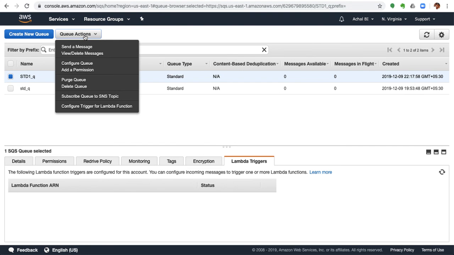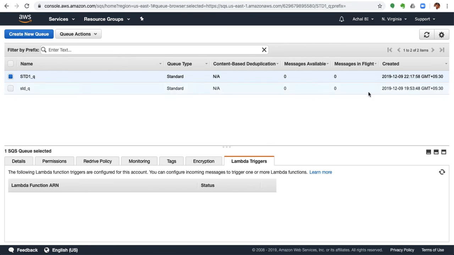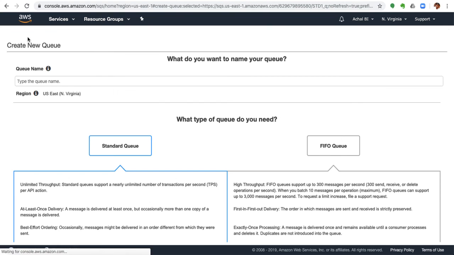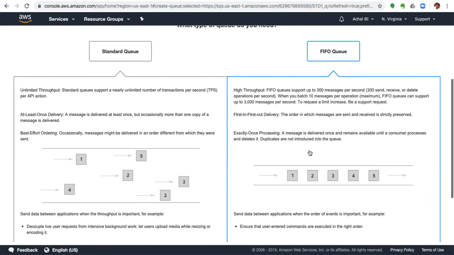So basically we saw how we could send a message, and view and delete a message. Whenever the messages are consumed, they would be in in-flight mode, and it would be mentioned here, and all the messages which are available in the queue would be mentioned here. So you could also use content-based deduplication, which is not available for standard queue. If you're going for a FIFO queue, you could see that. So yeah, why not? Let's create a FIFO queue.